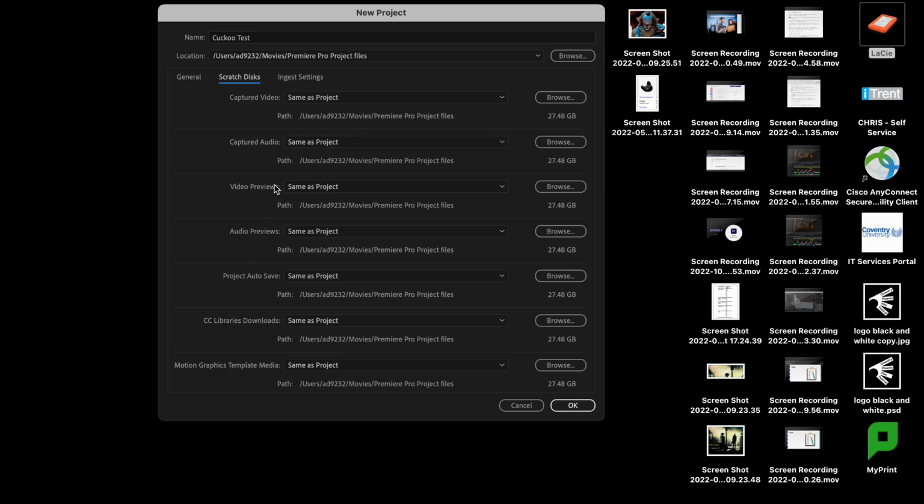Likewise, video and audio previews, which are something Premiere is going to create, will enable you to watch your project in the project window in real time. Autosave files, really important. We need those. So project autosave, you can set up an autosave so periodically it will save your project just in case Premiere crashes. You won't lose that much.